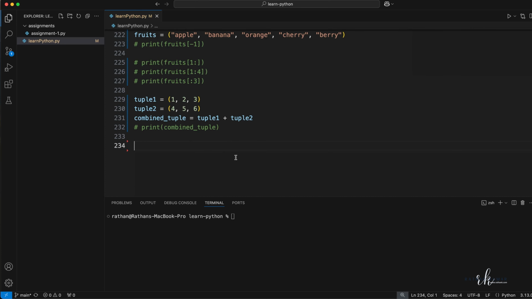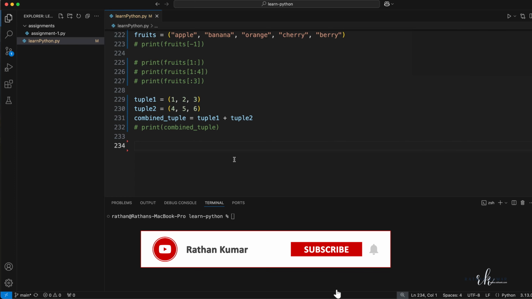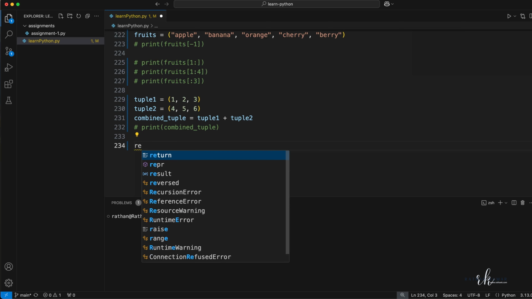Also, let's say you want to repeat a tuple. For example, you want to create a tuple with 1 2 1 2 1 2 like 10 times, 10 times 1 2, right? So you can use the multiplication operator here.